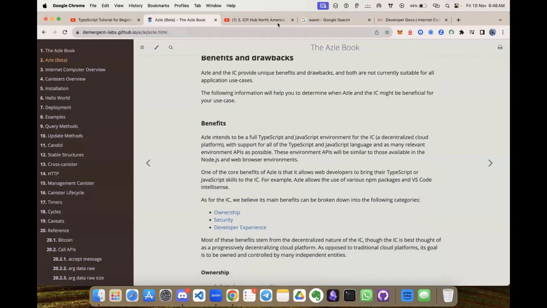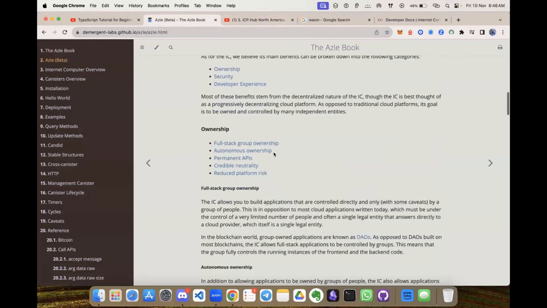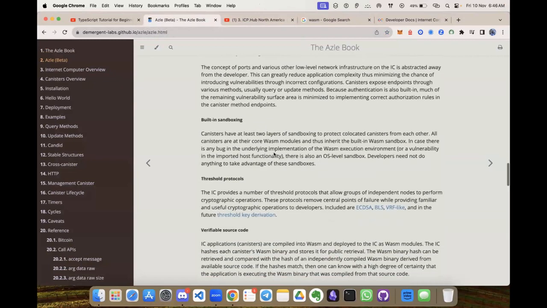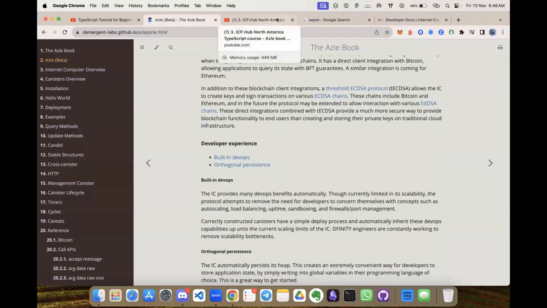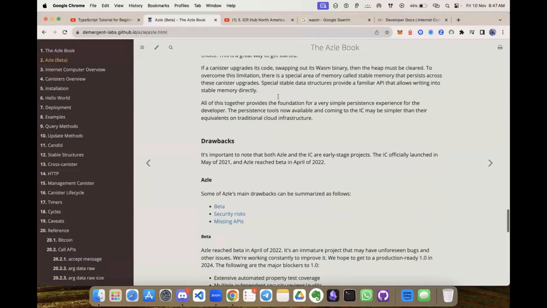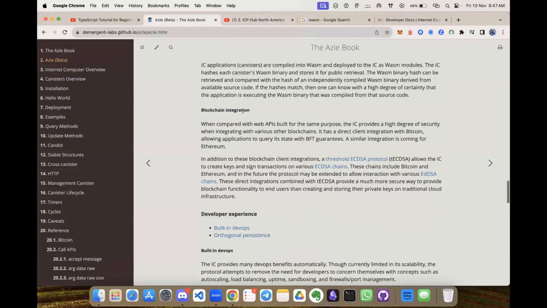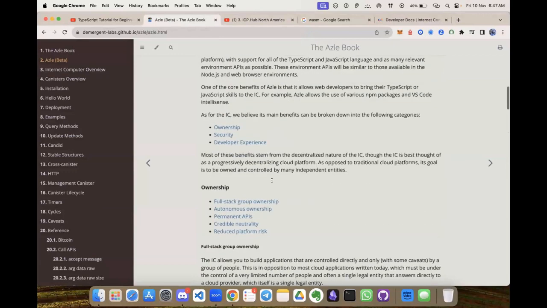Do you want me to tell you briefly about the benefits and drawbacks of the Azle book, or shall we go into the ICP overview and canisters overview next? If you want, we can go for the benefits and drawbacks as well. Can you give me a raise of hands or something in the chat box? Anyone? Do we need to go through this? I definitely can summarize. I think a quick summary would be useful. Perfect.